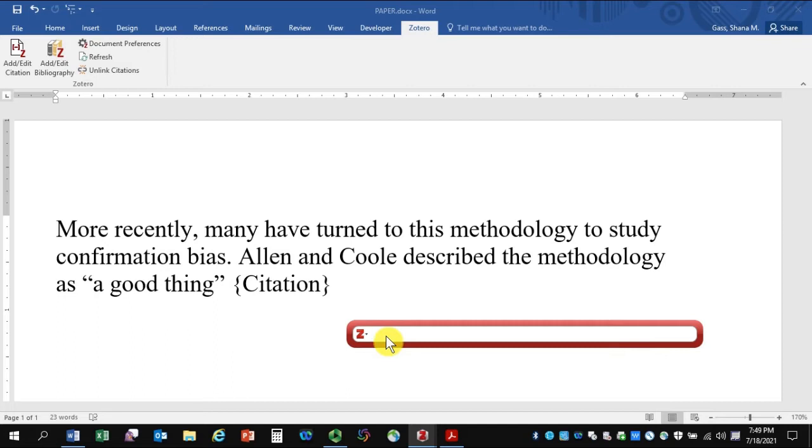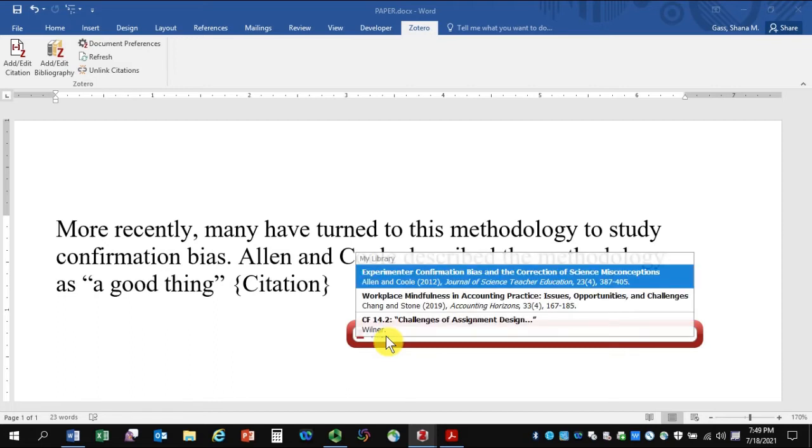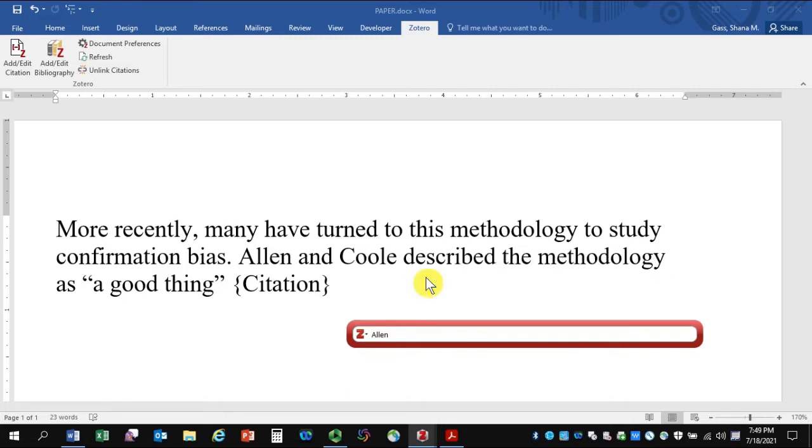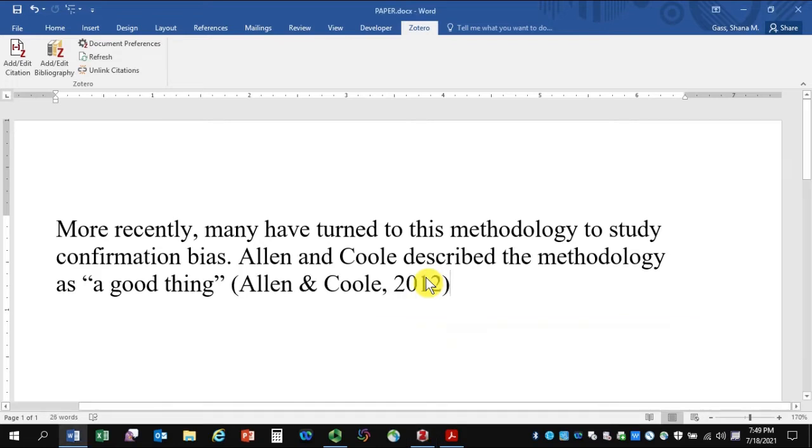And so I'm going to search for Alan. I find my source here from the auto text that's popping up. I select that one, and when I'm ready, I hit enter. Now my source is included in an in-text citation. Let me show you that again.